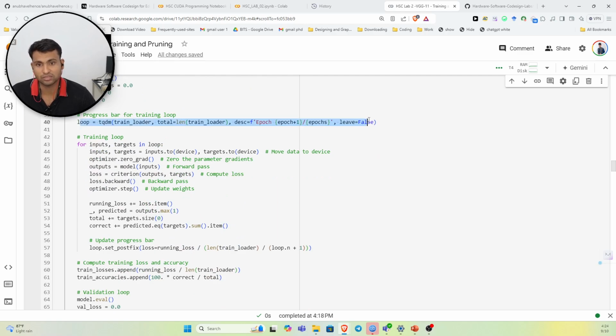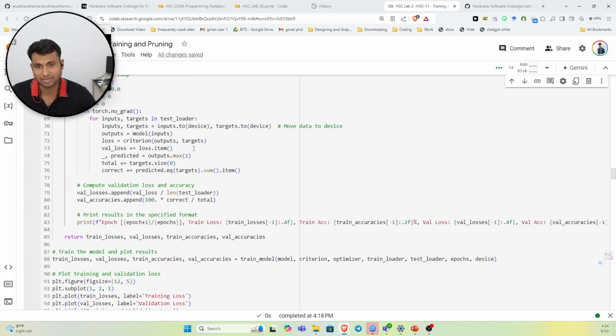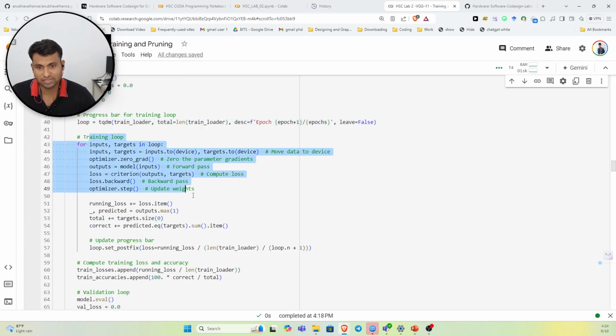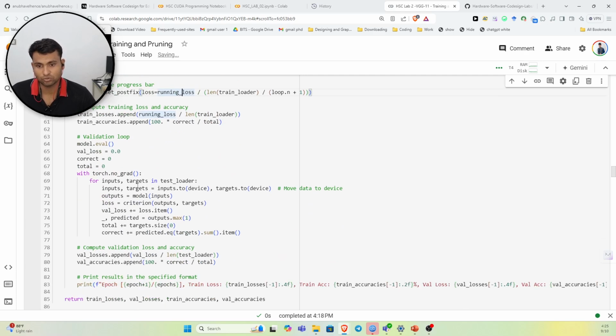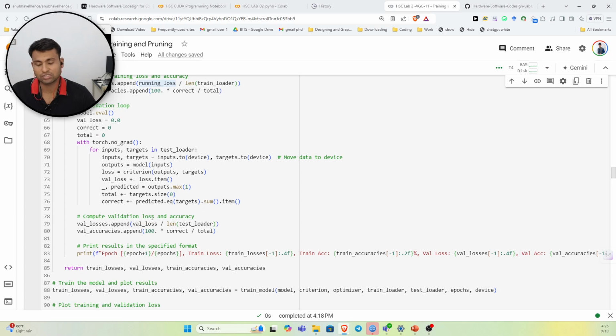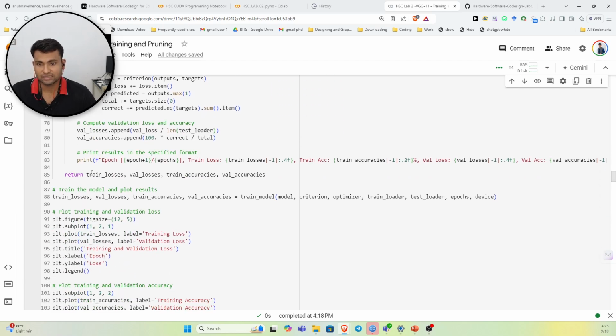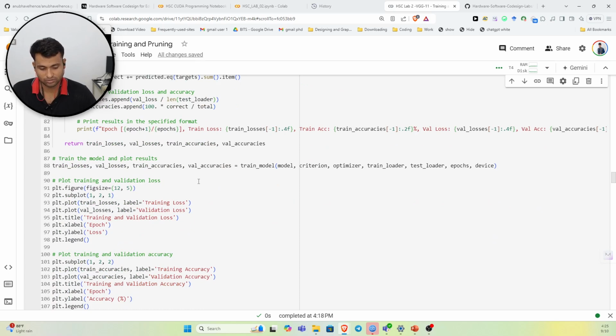For each epoch, we'll perform this loop. This is for showing the progress bar when the training is happening. And this is the actual training loop, which will perform the backpropagation also, and will keep on updating the progress bar with the current running loss. Finally, we'll compute training loss and accuracy for that epoch, and we'll do the validation loop and compute validation loss and accuracy. And this is how we'll train the model.